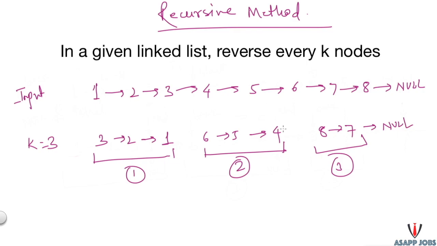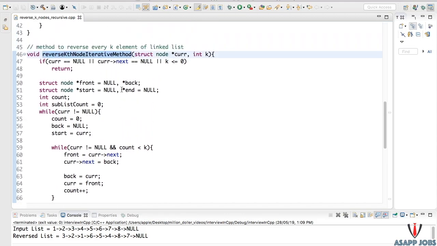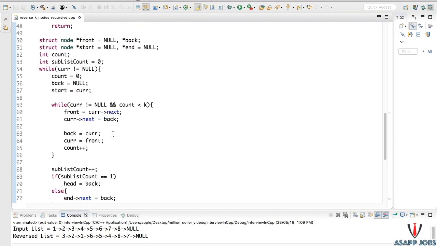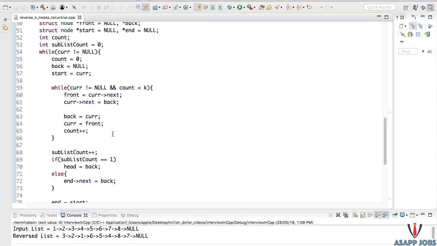Here 4 next is pointing to null, and here 1 next is also pointing to null. For reversal we are going to use the iterative method, which we explained in the previous video. That's why I told you to watch that video first. Now let's get back to our code editor. This is the code to solve this problem using the iterative method, which we discussed in the last video, and in that process we also used the iterative method to reverse the sublist. So now let's rewrite this piece of code.